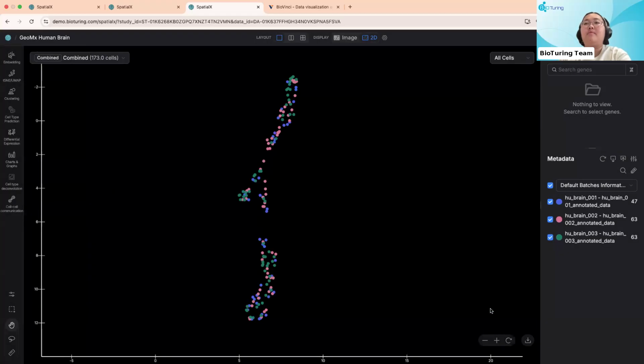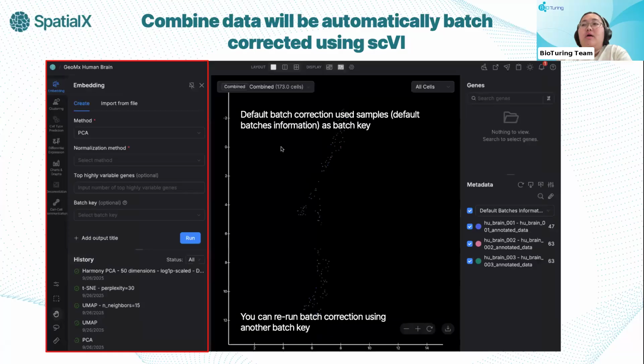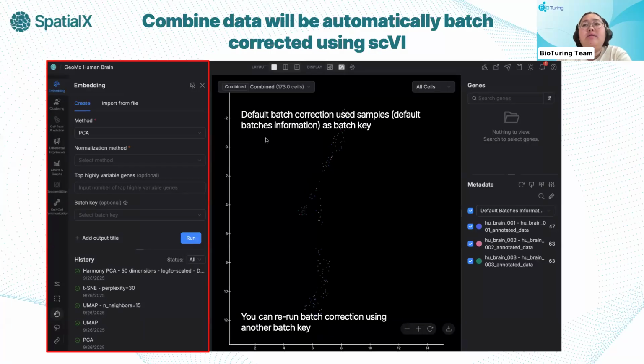Okay. So in here, I want to highlight again that when you combine the data, we automatically perform batch correction using SCVI, and the default batch correction uses different samples, like in the default batches information, as the batch key. And you can always rerun the batch correction. You can always rerun using a different batch key.